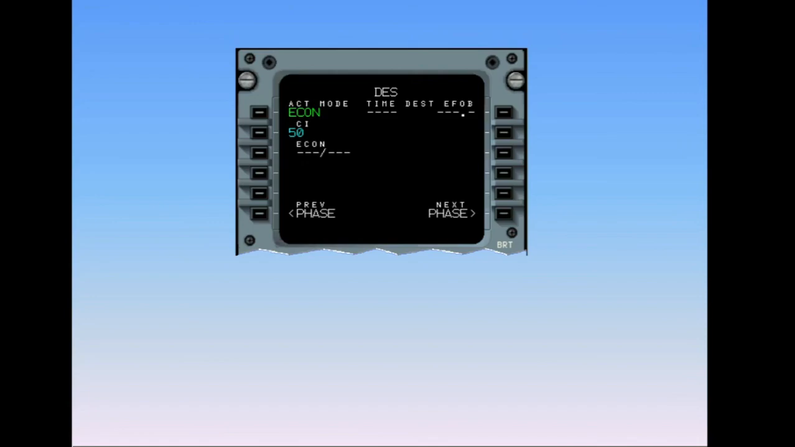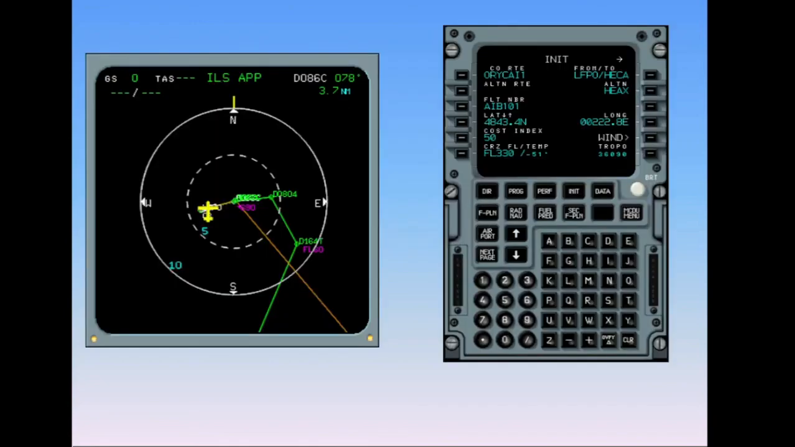The final step in setting up the MCDU is to copy the primary flight plan to the secondary area, thus allowing the crew to have a backup flight plan in case something happens to the primary. This is accomplished by pressing the secondary flight plan key, then following the prompts to copy the active to the secondary.